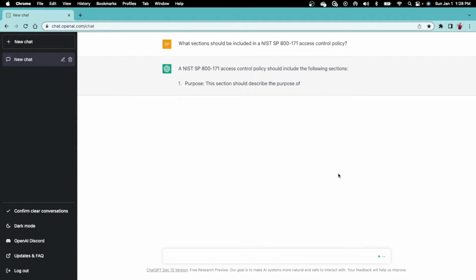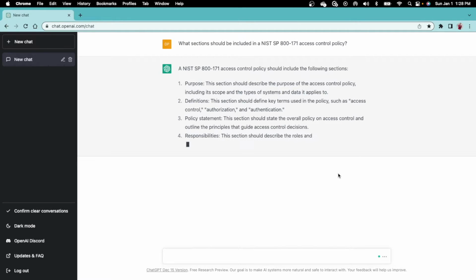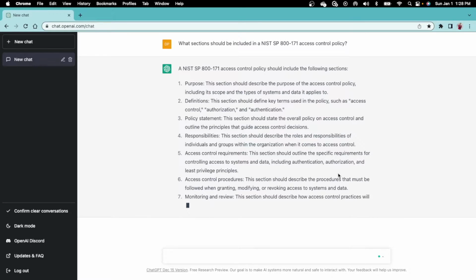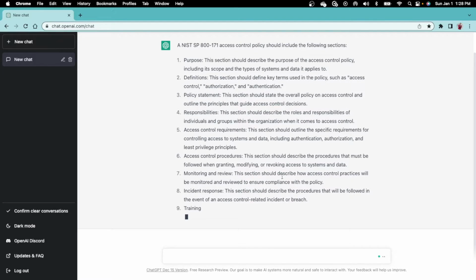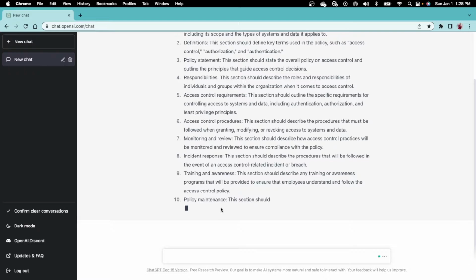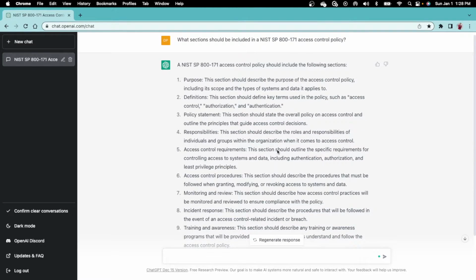Oftentimes defense contractors do not know where to start when it comes to creating policies and procedures. They don't know what sections should be included. They don't know what information they should have. And as you see, ChatGPT automates that process for you. It will tell you exactly what sections you should have in your policy to be compliant with NIST 800-171. So far we have 10 sections that you should have in your access control policy.